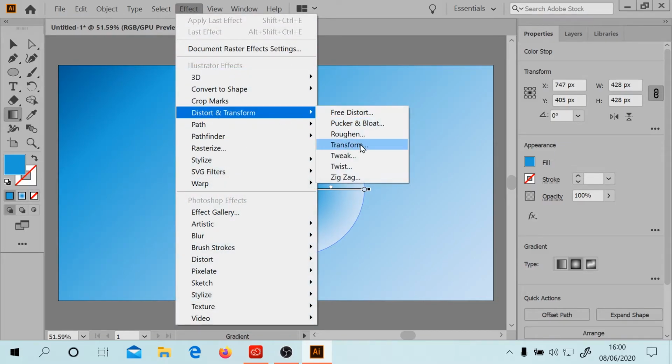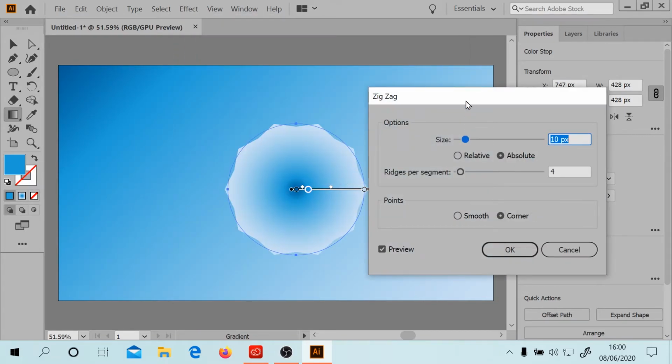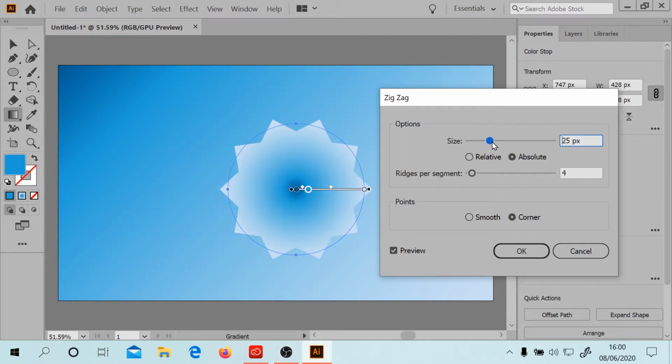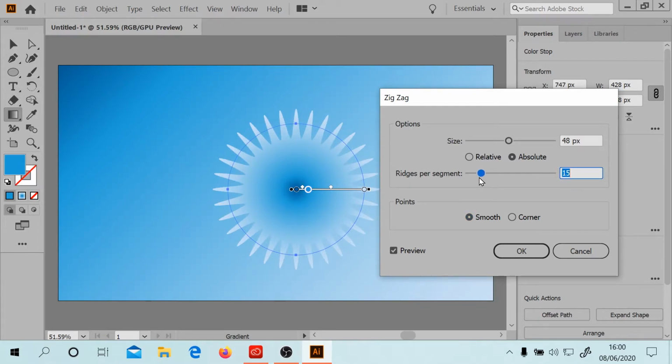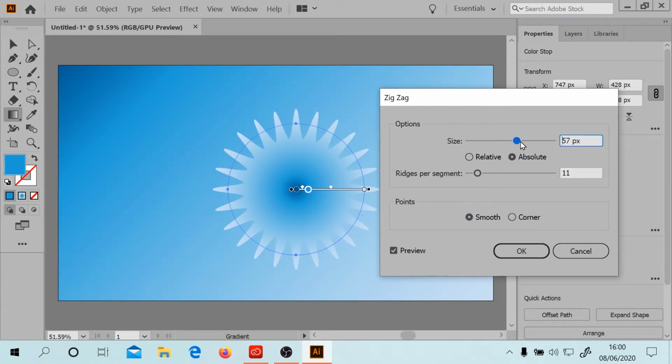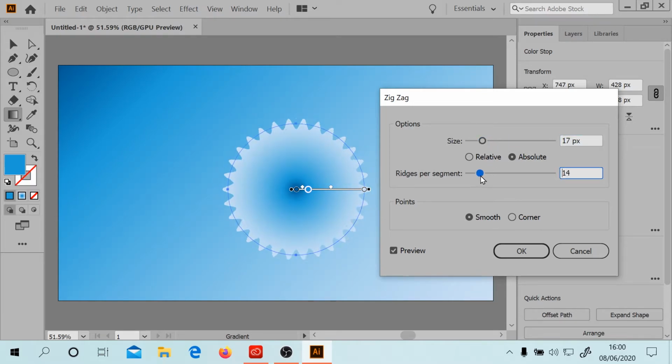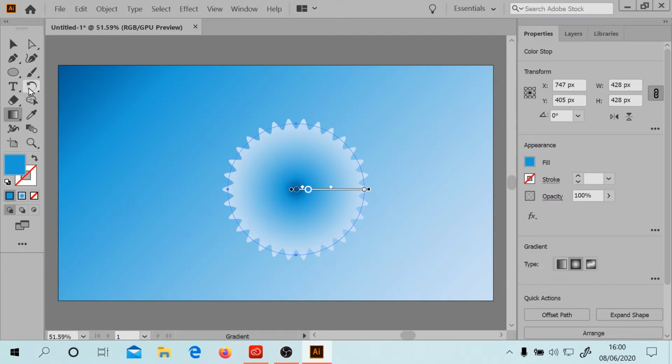So go to distort and transform. The zigzag tool is pretty cool, because you can essentially have loads of stars here, and you can do smooth, change the amount of ridges as well. So it's quite easy to make some pretty awesome shapes. So there we go, like a gear shape there.